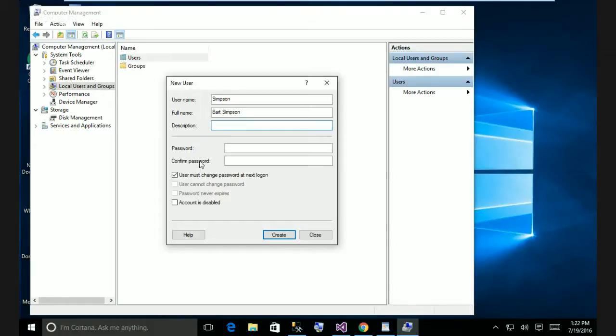I'm not going to give them a description. I'm also not going to make me change my password. And I'm going to just make the password password.